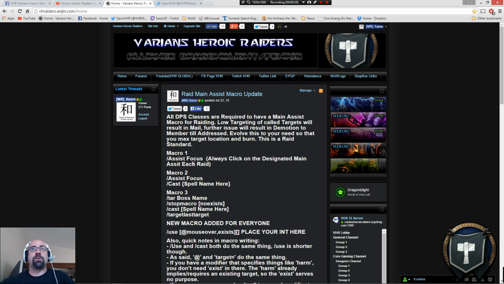For example, right now we're working with main assist and target macros, so that way we can improve DPS functionality into specific targets as they come up, especially in heroic and mythic. We've also added a new element, which is a breakdown for mouse over use involving interrupts, so that way we can have quicker interrupts as they come through when we do our call outs via mic in the middle of combat.